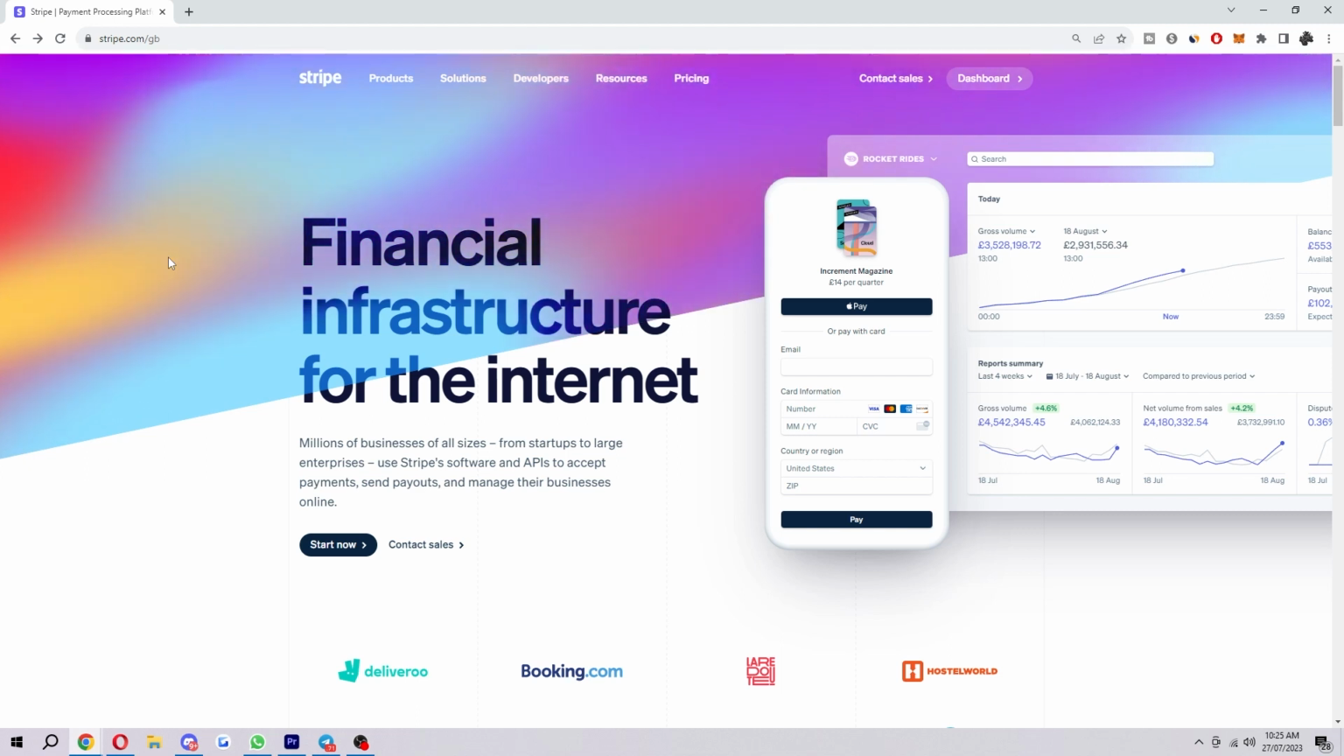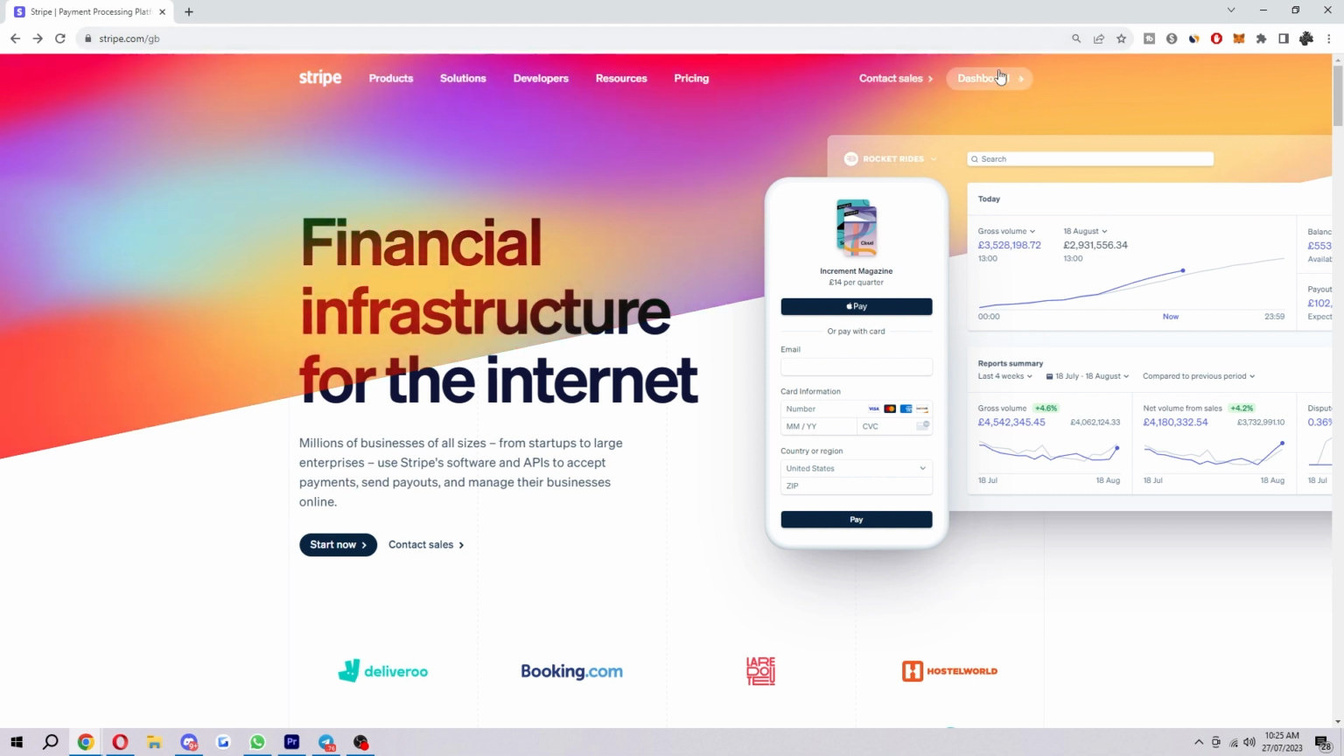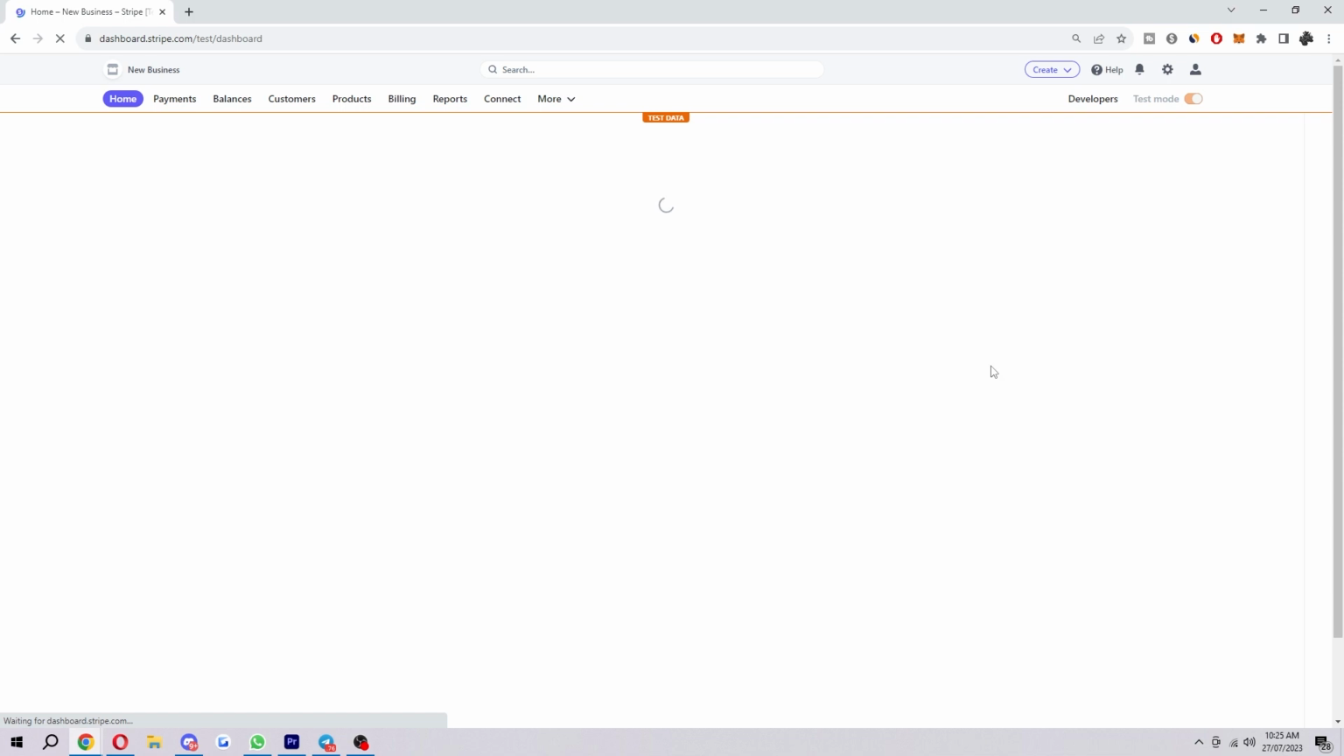Today I'm going to show you the easiest and fastest way in which you can add your bank account onto Stripe. So to start with, you first want to come onto the Stripe website like I am here. And in the top right corner, you can find the dashboard. So go ahead and click on that and it will take you to this page here.